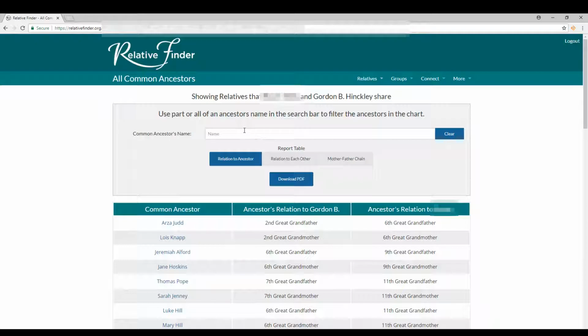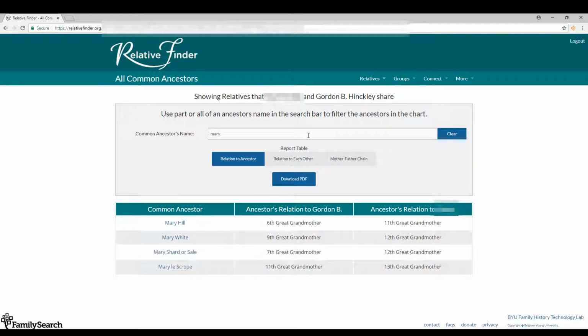And then up here at the top, once again, we have a search bar, so I can type in an ancestor's name, and it should pull up that ancestor. So now I type Mary, and it's pulling up all my ancestors and Gordon B. Hinckley's ancestors whose names start with Mary.